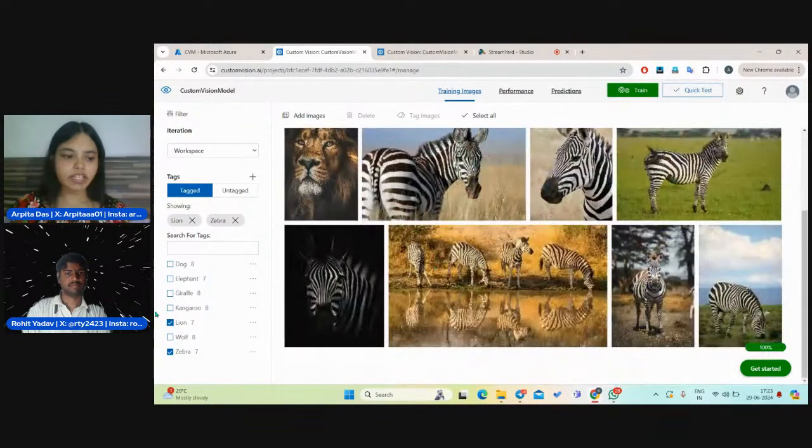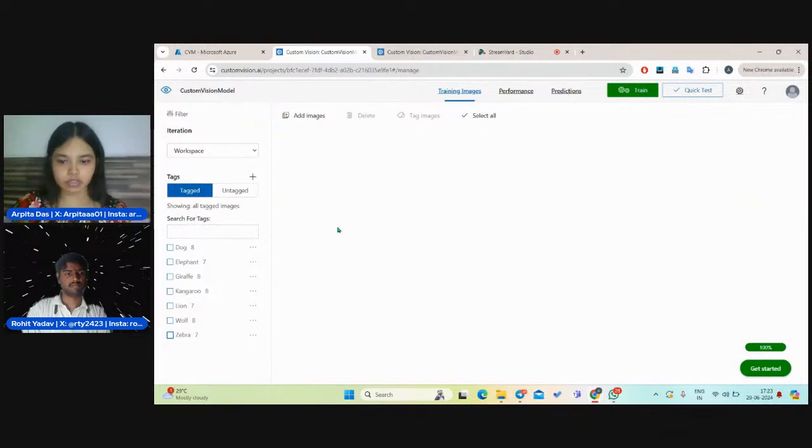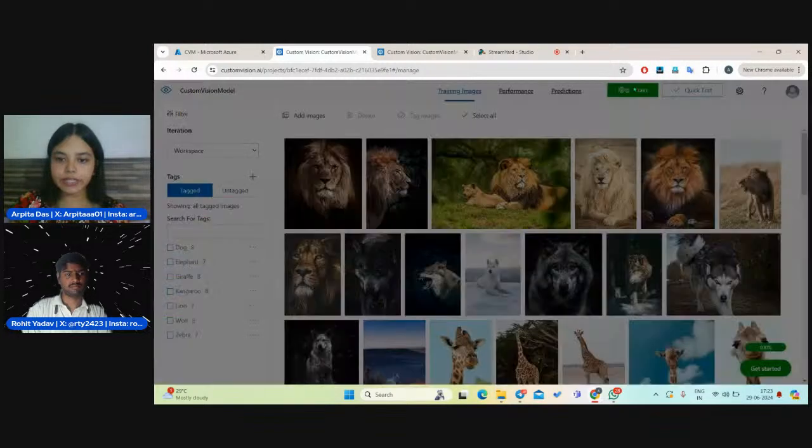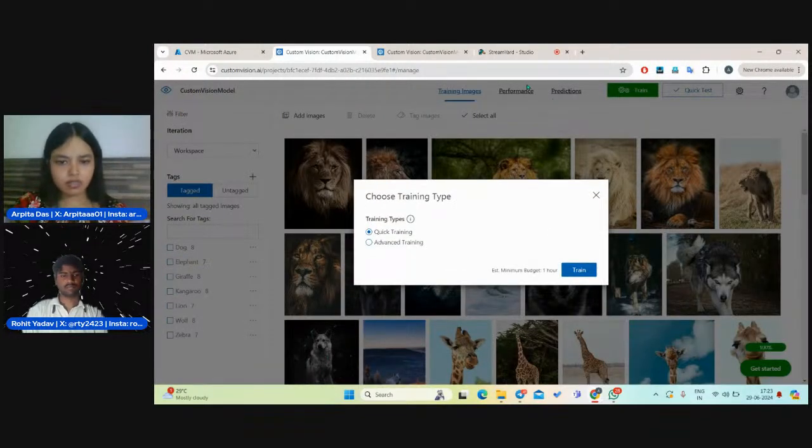So like that, you will be able to segregate and label your images. Okay, so this is the first step done here, which is we are adding our training images, and then you click on train to train the model. Now, since this is already trained, I will not do this again because it takes around 20 to 30 minutes. So you can select quick training and train it.